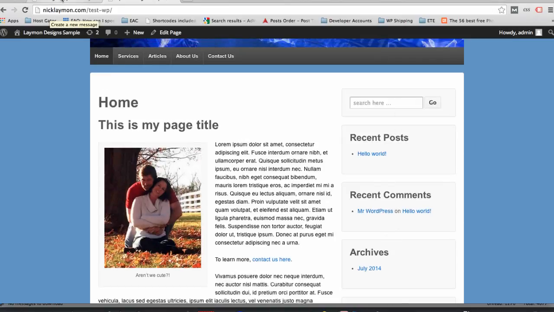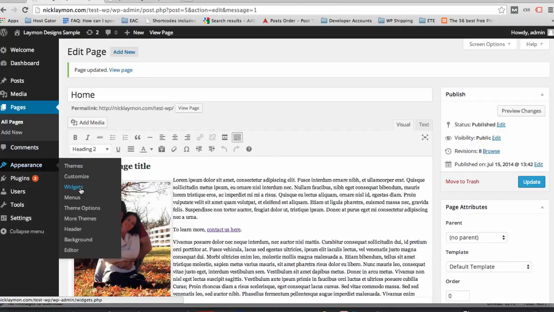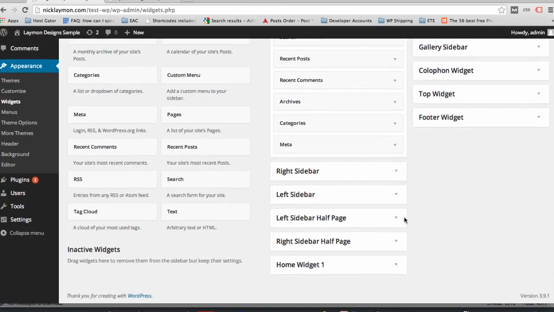All right, so let's go back to our back end, go to Appearance and Widgets. This is another thing that every theme does differently. Some basic themes may only have one or two widget areas. Some may have larger widget areas. Some may have footer areas. This one has several.